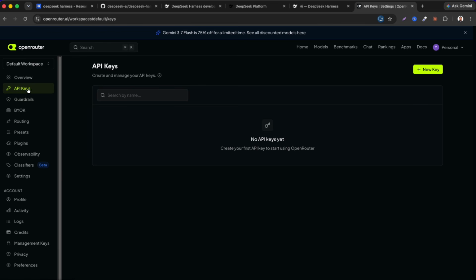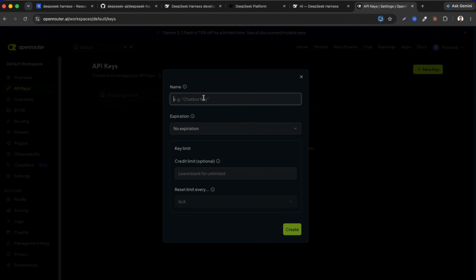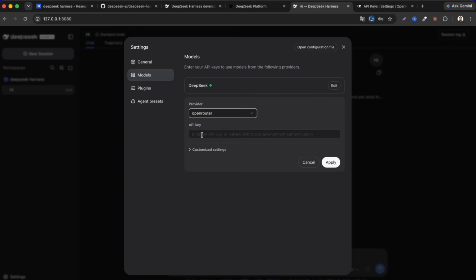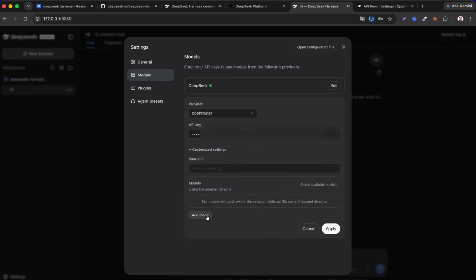From this interface you will need to create an API key. I will click create new API key here. For example, this is test API again, OpenRouter, then we will simply click create. This is your API key. We will copy it, and now back to here we'll put the API key here. Here you can add custom model.